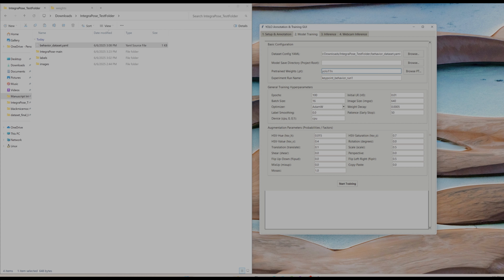I recommend using a pre-trained 11 nano model, pose.pt. So type in this. It will automatically download that if it doesn't exist, before it starts training. And then for experiment name, you can name it whatever you like, home cage experiment 1, 2, whatever you like there.